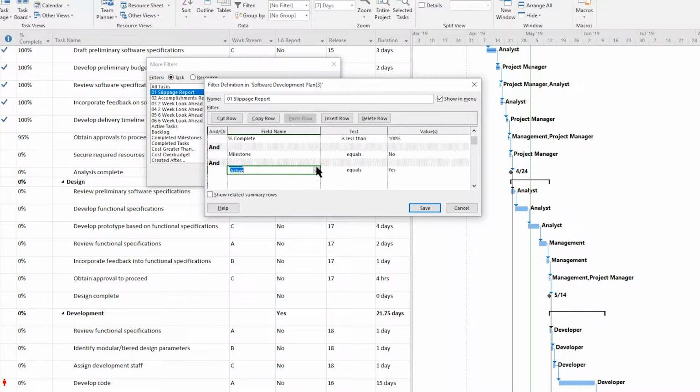So active equals yes, and we don't want to see summary rows. You may need to in your output, but for my reports, I don't need to see that. And as you can see the format here, 01 slippage report. That tells me exactly why I need this filter.